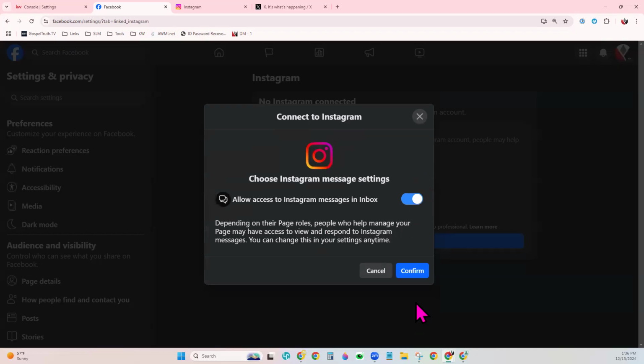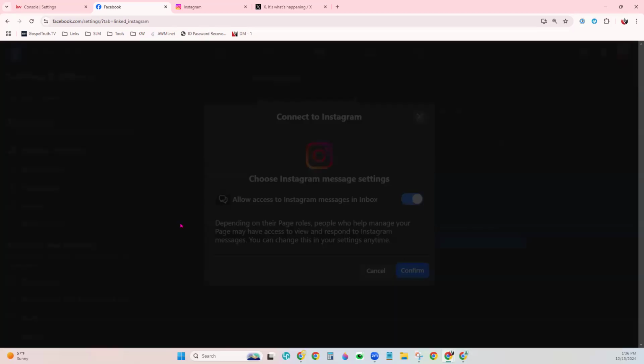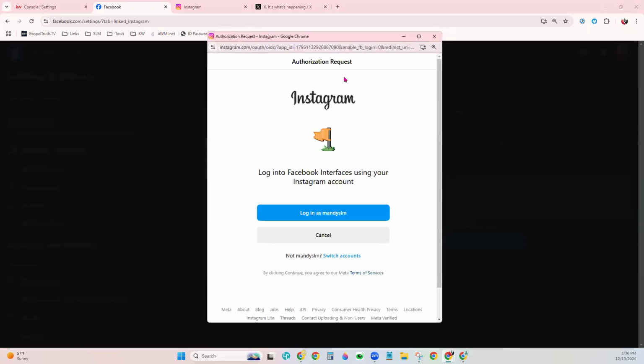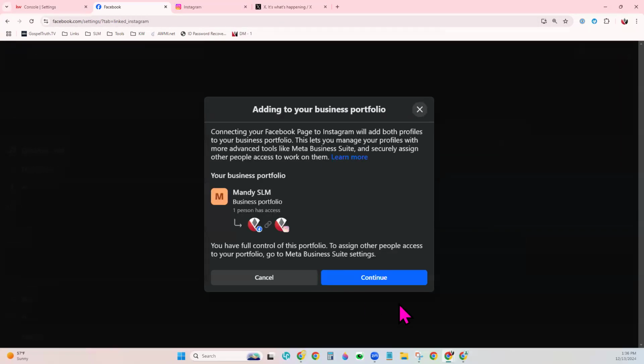Make sure this is toggled on and confirm. It will try to log into your Instagram. It's sensing I'm already logged in, so I'm just going to say go ahead and continue. And here, you're going to go ahead and approve that this Instagram account is going to link underneath this business portfolio. Click continue.